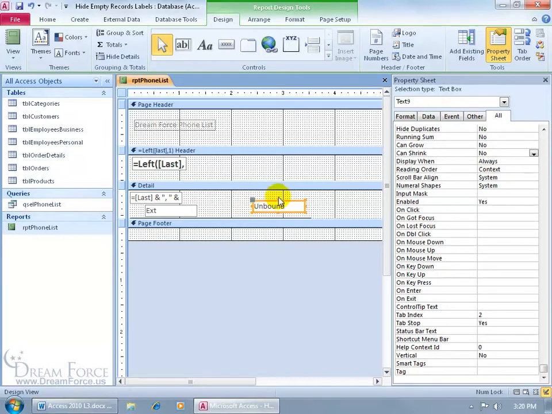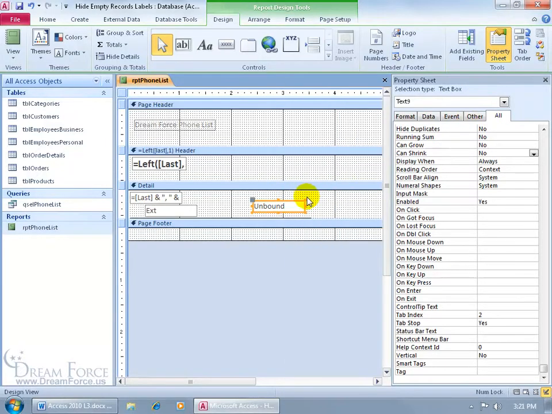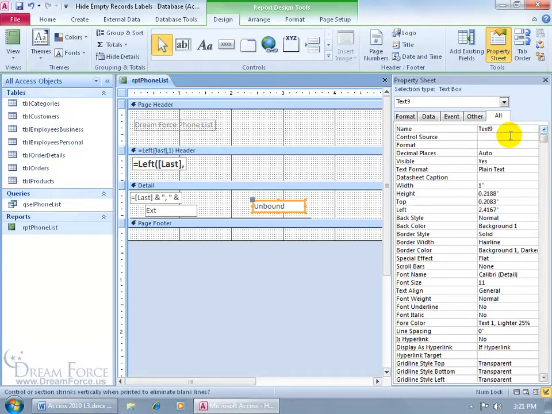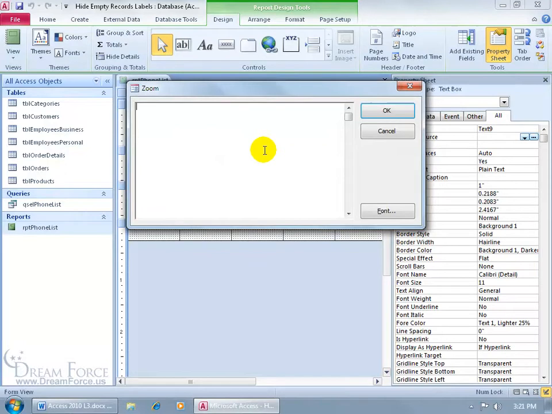So to add the if function to the unbound text box, you can right-click on the border to bring up the property sheet, but mine's already up. In any case, just select it if you don't have it selected. Then come over here on the All tab. Let me scroll up to the top to the control source. Now this if function is going to be a bit lengthy, so I want to zoom in on this cell here by right-clicking, going to zoom, and let me type it in.